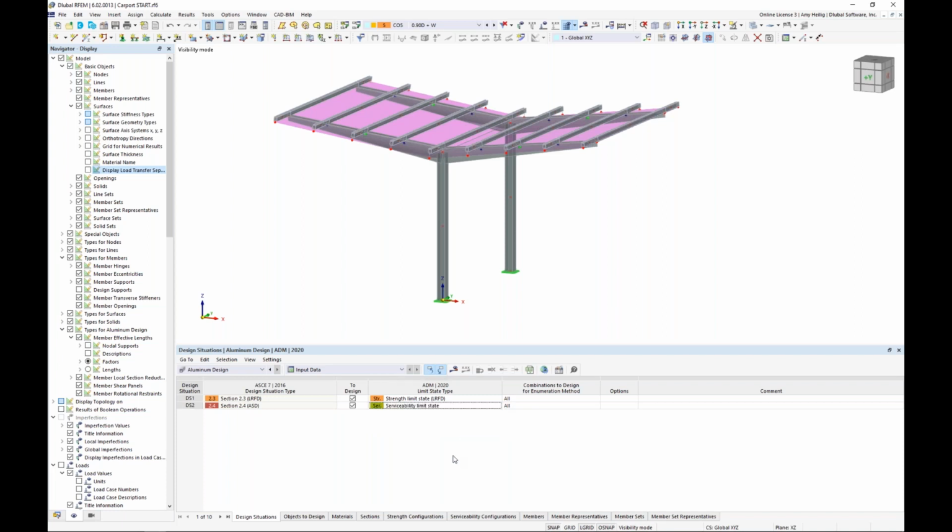Now, if you are doing ASD design, maybe you would want to create a second copy of your design situation ASD. We could completely deactivate LRFD, and instead, your first design situation here for ASD could be set to strength limit state for ASD. Your second one could be set to serviceability. So we'll be utilizing the LRFD here for today's example.